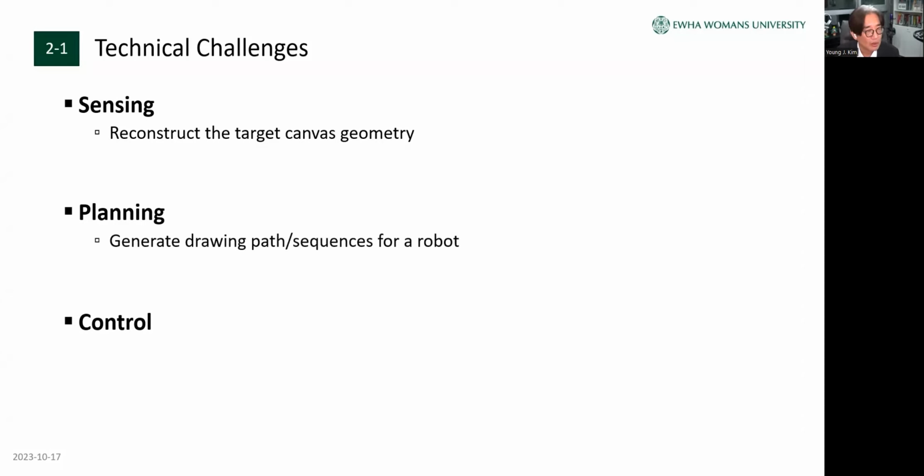As to the planning problem, first of all, we need to get or generate the drawing path or sequences for the robot so that the robot arm can follow such a path to create the drawings. So this is a kind of planning problem. You need to find the proper way of choosing drawing poses.